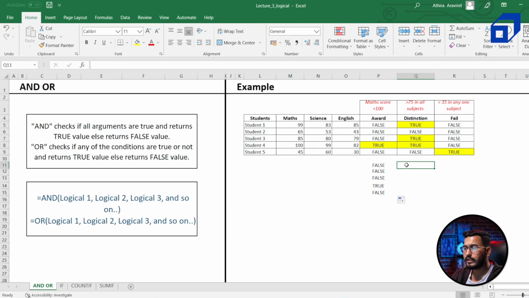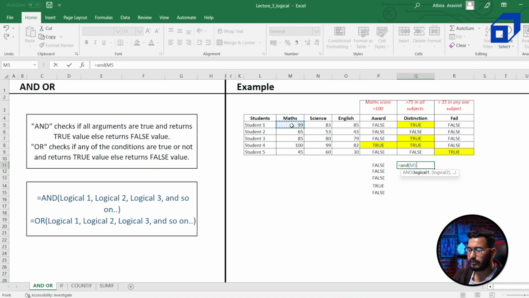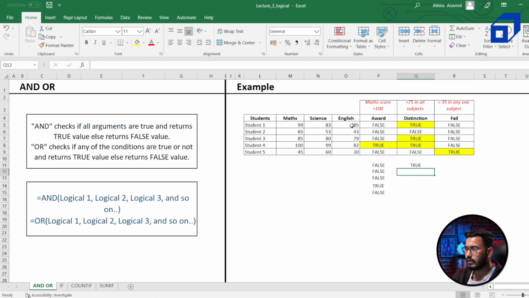Now, if a particular student has scored more than 75 marks in all the subjects, then the person has distinction. So how will we do that? I have to use the AND operator, is equal to AND. Then the first logical condition: this value is greater than 75, comma, this value is greater than 75, comma, this value is greater than 75. If all the 3 conditions are true, I'll get a true. Please remember, using the AND operator you will only get a true if all the 3 conditions are true. So let's press enter and expand this formula. And here I'm getting true for these 2 persons and the first person, because for them the score is greater than 75 for all the 3 subjects.